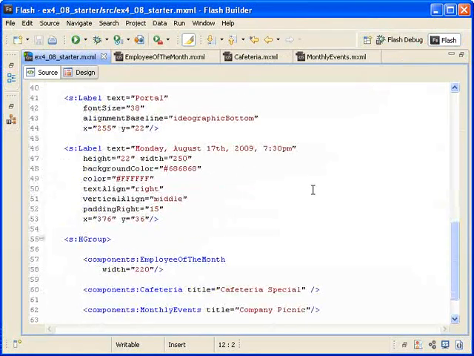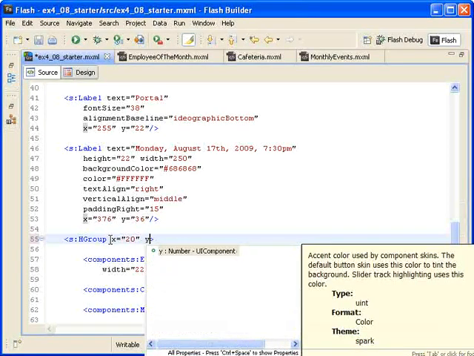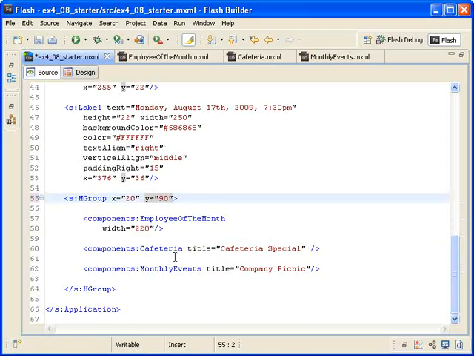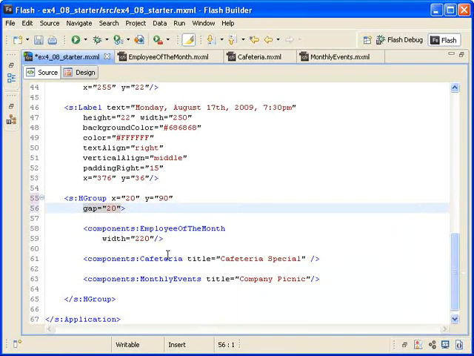Back in the code, I'm assigning an X property with a value of 20 pixels to the H group container. I'm also assigning a Y property with a value of 90 pixels. Again, this is to account for the basic layout of the main application. I'm also adding a gap property of 20 pixels, which will ensure that each of the H group container's children stay 20 pixels away from each other.